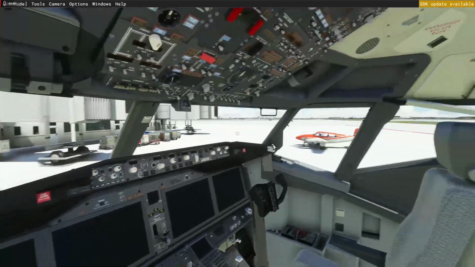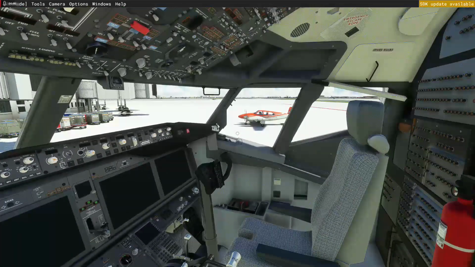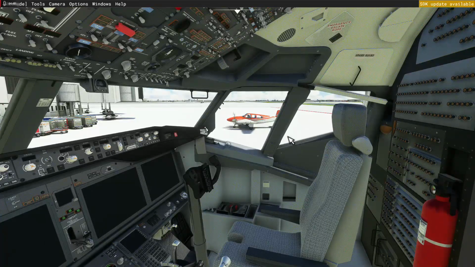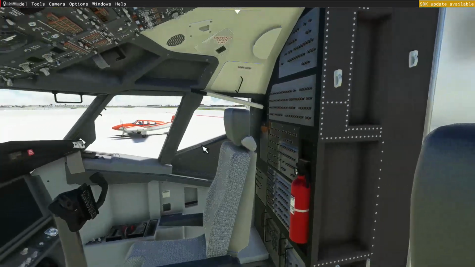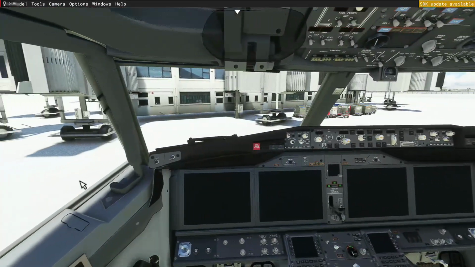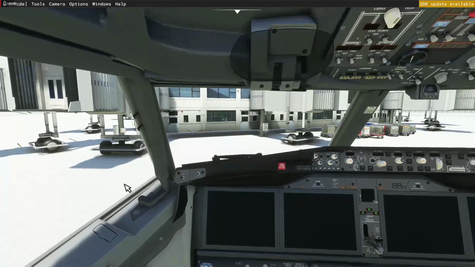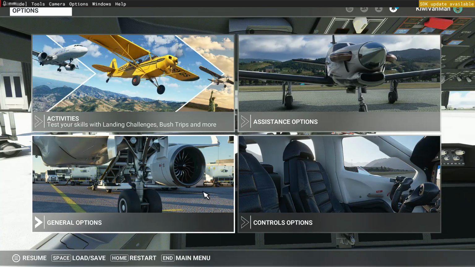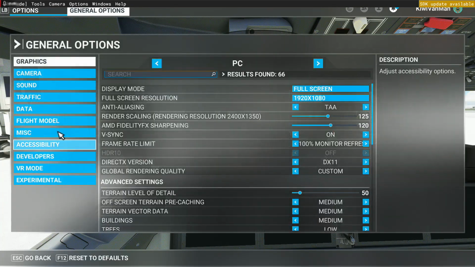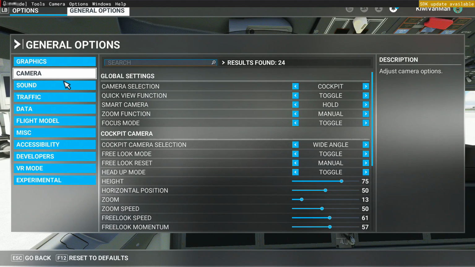So that's how I find the natural height for my head when I'm sitting in the seat. I compare my position with the headrests on the seats. But it is very, very easy now. Like I said, it is just excellent. You can actually do it while you're flying. You can adjust your chair. So you hit escape, go to general options, go to camera, and then just use these slider bars here for height, horizontal position, and zoom in, etc.